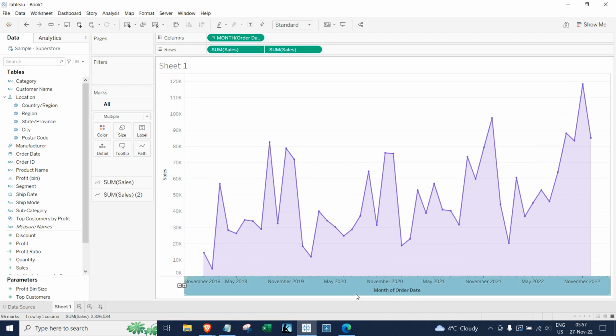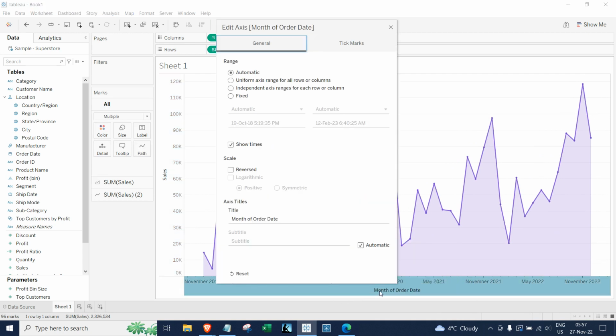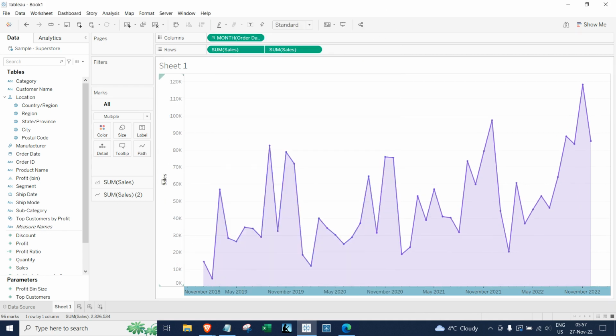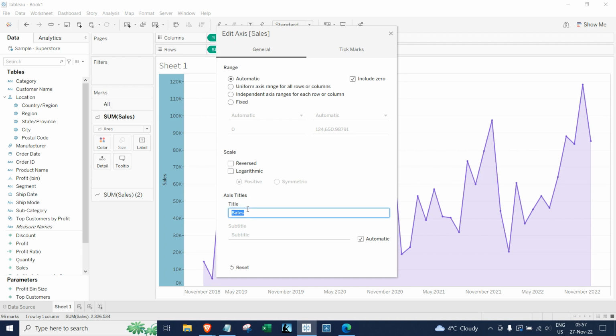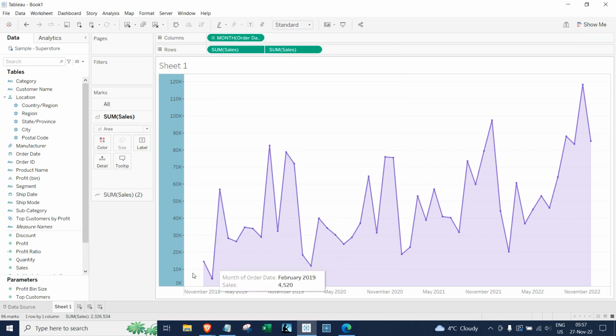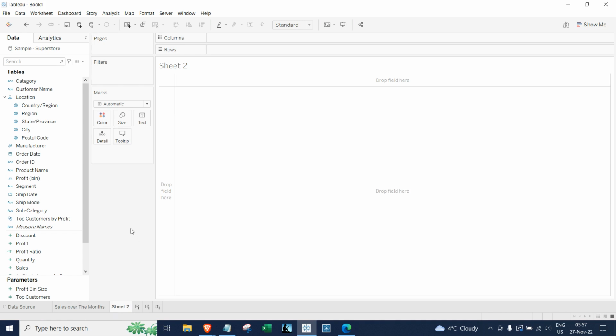I'm going to remove the title here because it doesn't add any value in this situation. Let's name it sales over the months. Okay, now let's create our bar chart.